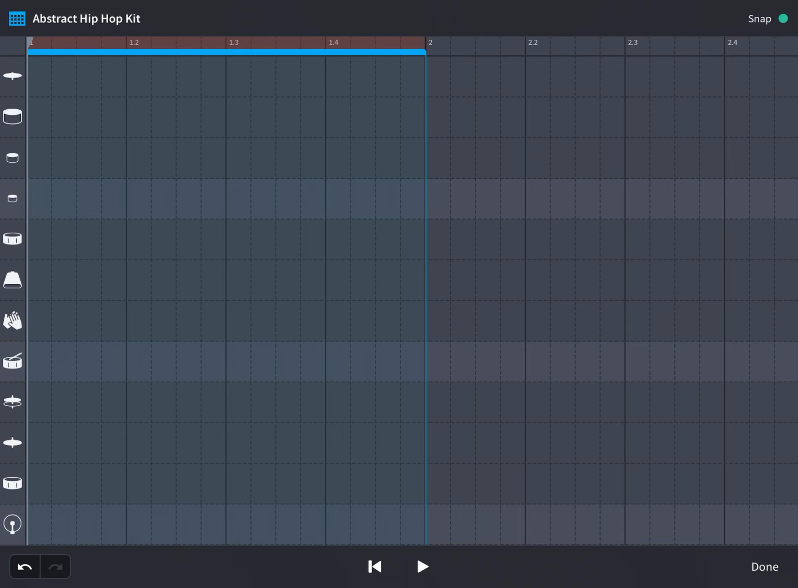And what you see highlighted in a blue box is your first bar. So you have 1, 1.2, 1.3, 1.4. That is all considered one bar of music. And within there you have four notes that you could incorporate in a specific sound.